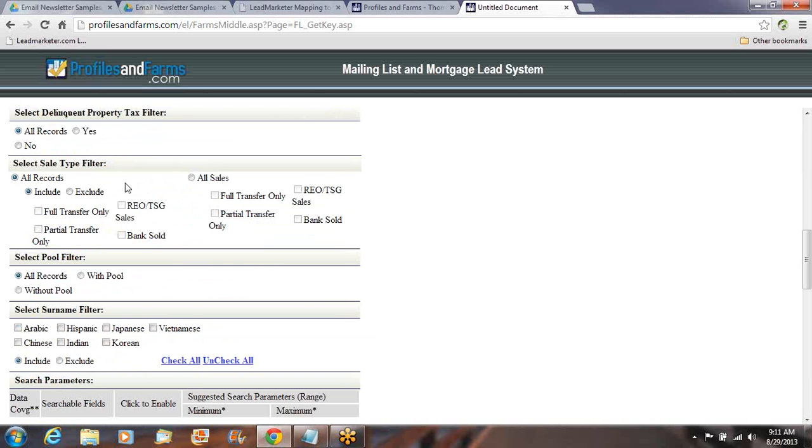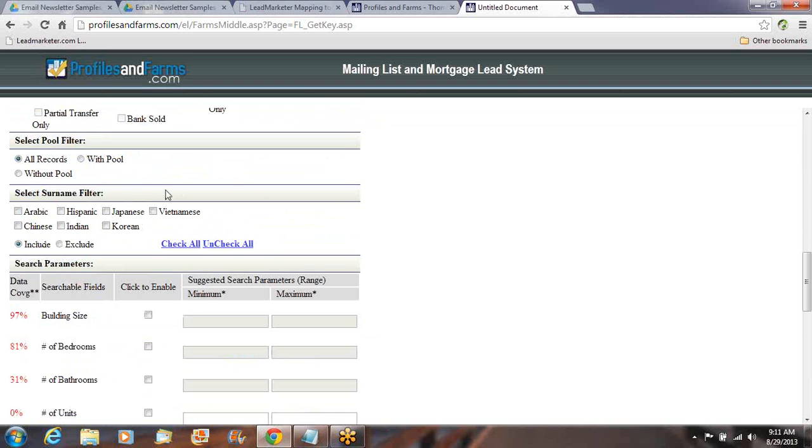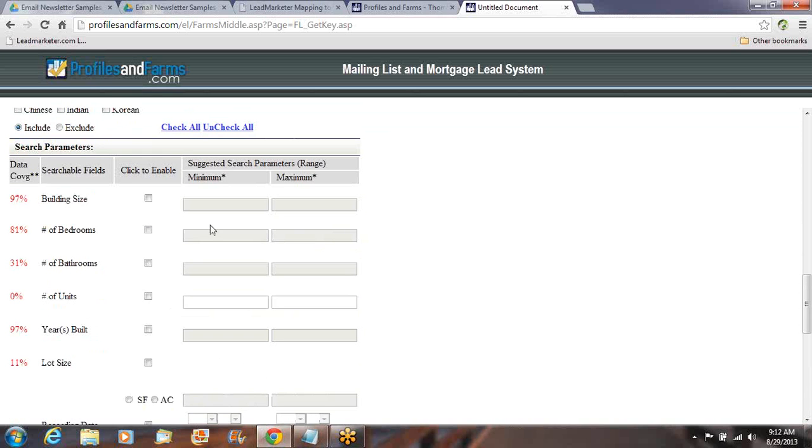I can do delinquent in property taxes, full value, partial values, REOs, bank solds, with pool, without pool. I can do surname filters where I can say I want all Hispanic, all Indian, all Chinese, all Arabic names. I could include or exclude. I don't want Indian, I don't want Hispanic, or I do want Indian, I do want Hispanic. I can come in and type actual property data. So I want building sizes between a minimum and a maximum, bedrooms, bath, number of units, year built.